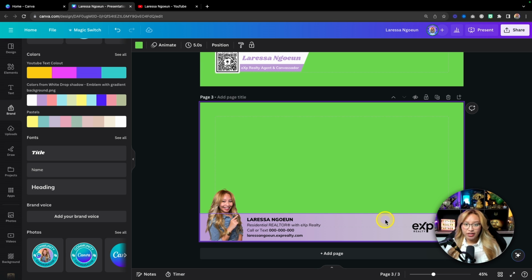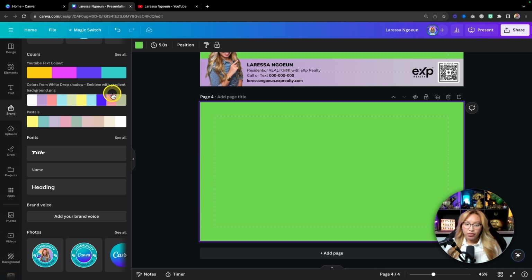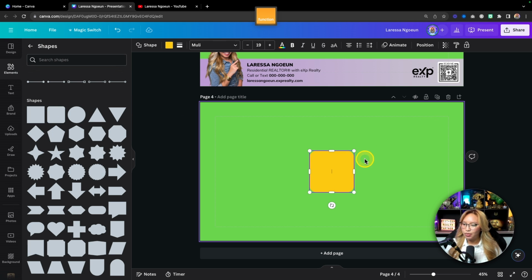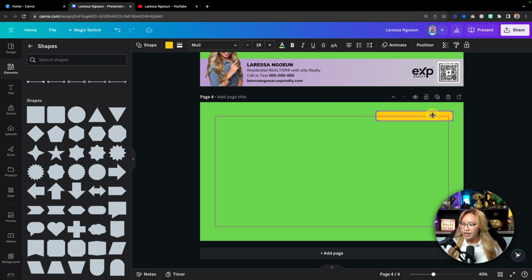Now, the next couple of graphics that you can do are also really easy to make. So we're just going to go in and add another page. Now, if you have a TikTok handle or social media account or Instagram account or a website, you can go ahead and create a little pop-up graphic to tell people that you have this page. So in this case, I'm just going to go into shapes here. I'm going to grab this one. I'm going to make it something like that. And I'm going to put this right in the corner.